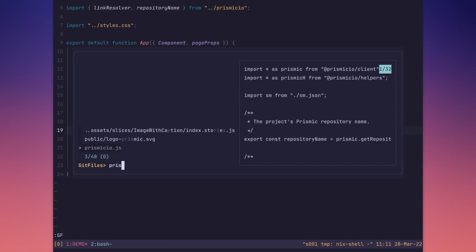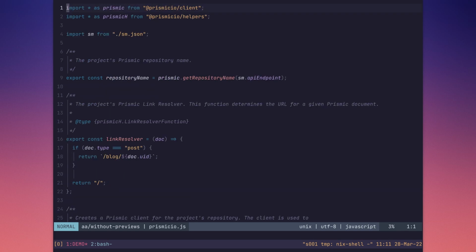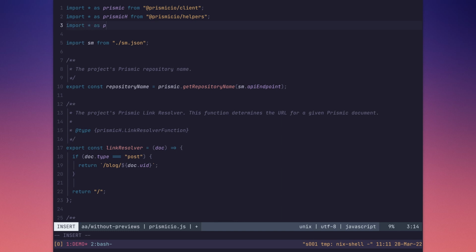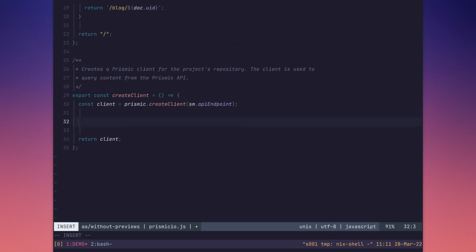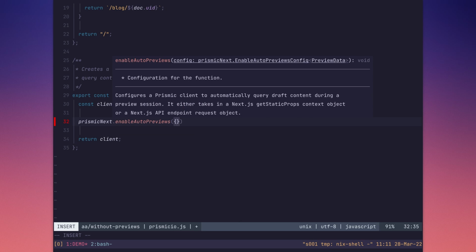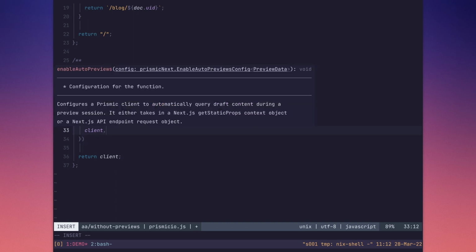Let's go over to that Prismic.io file, and we're going to make this create client function preview enabled. To do that, we're first going to go ahead and import the new package. And then in create client, we're just going to call this new function called enable auto previews. This is going to enable preview support for that client. So we'll go ahead and pass that client as one of the parameters.